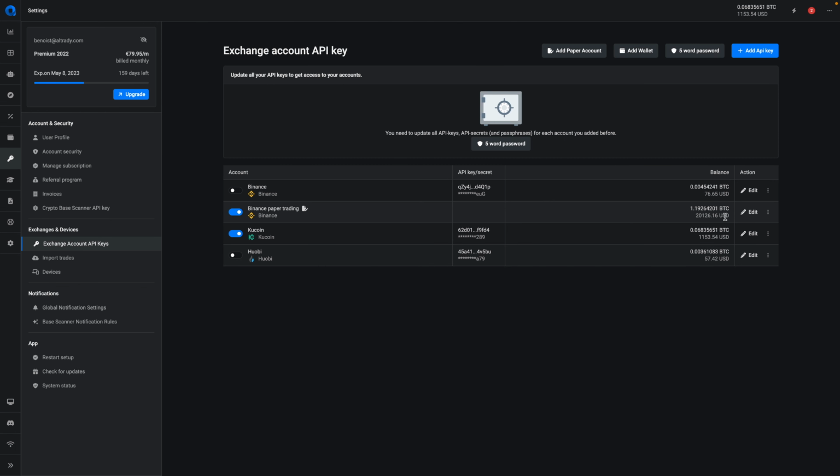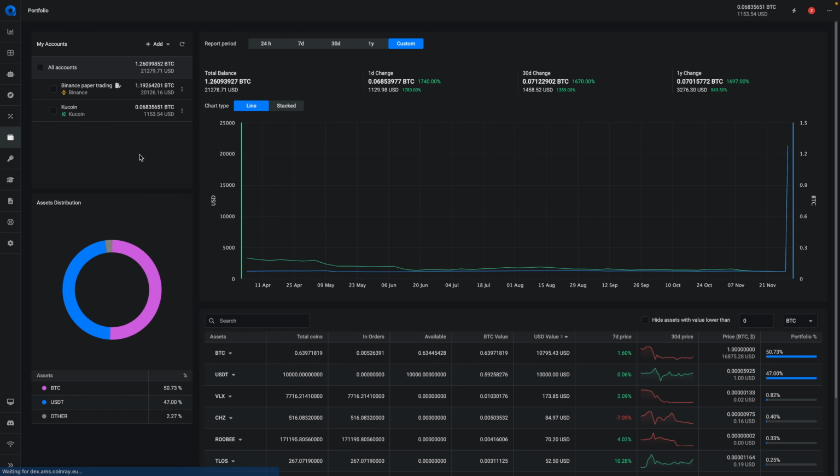And now we've added a paper trading account and you can see the balance is added. So we roughly add 10,000 USDT and about $10,000 worth of Bitcoin. This virtual money can now be used to trade on the exchange. Please note that the balance that is displayed here is not updated up here. But the balance will be shown in the portfolio.